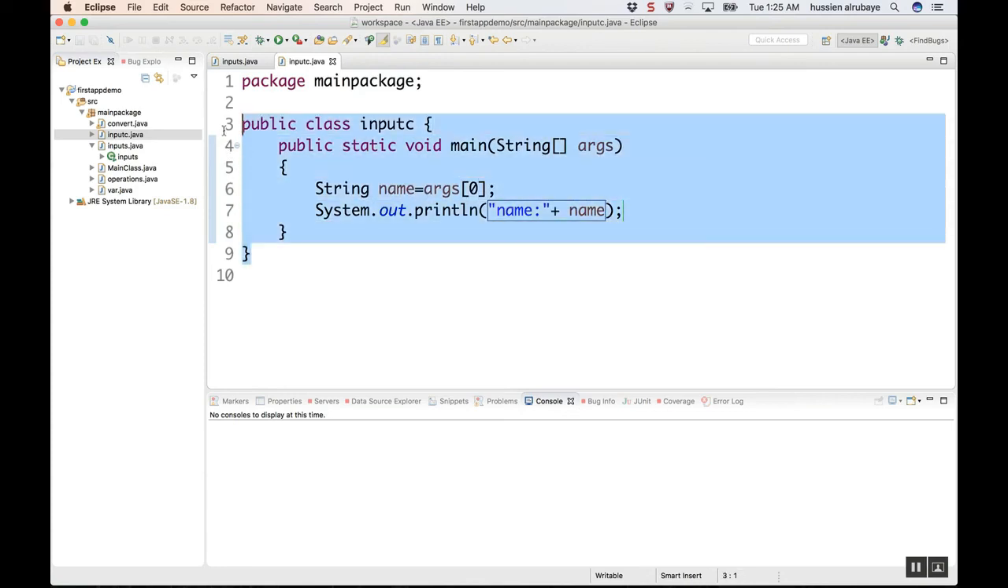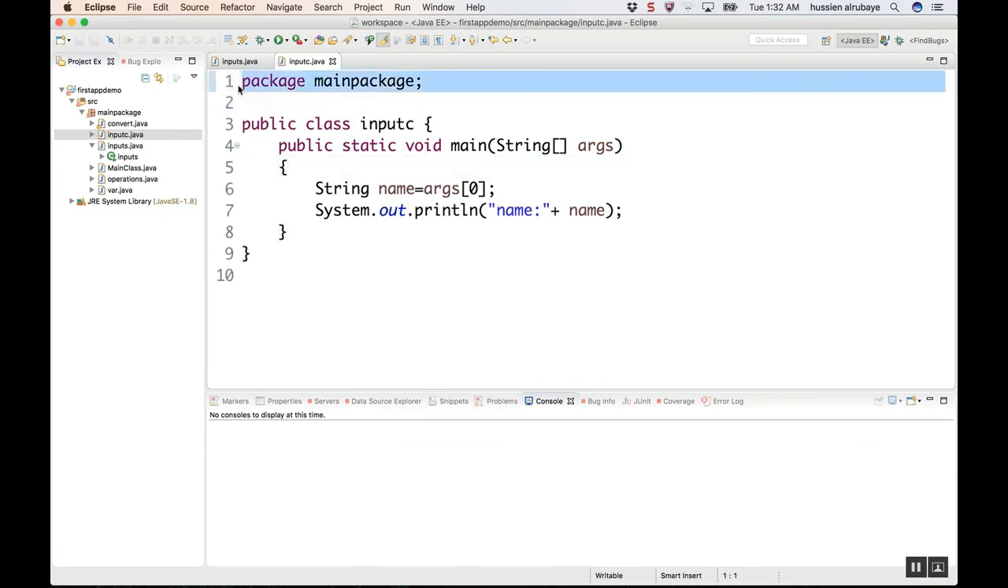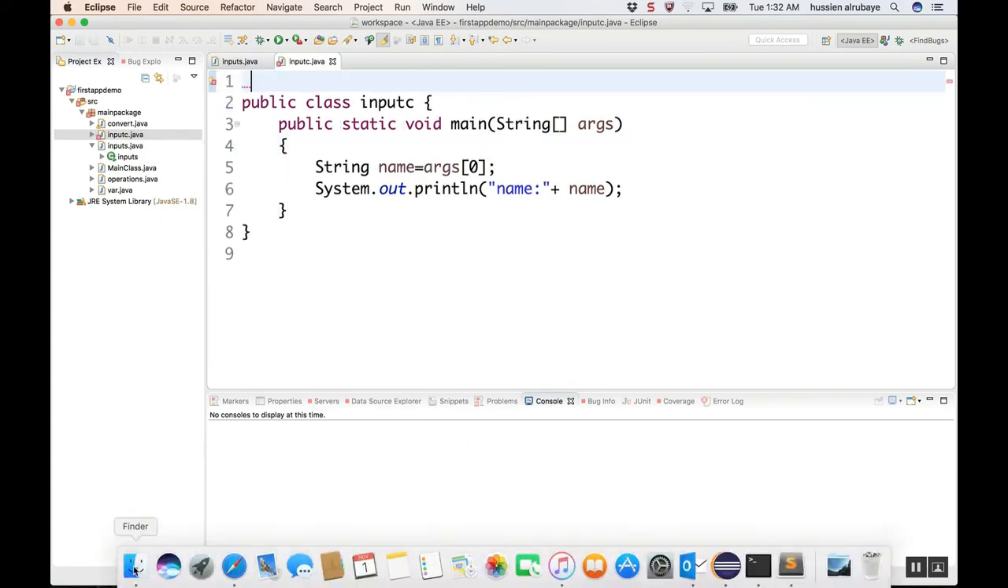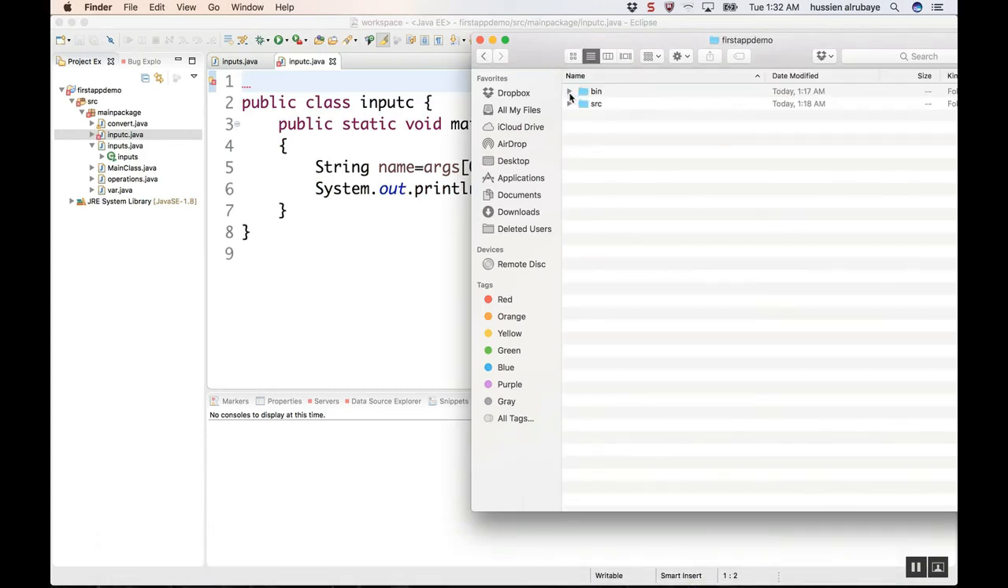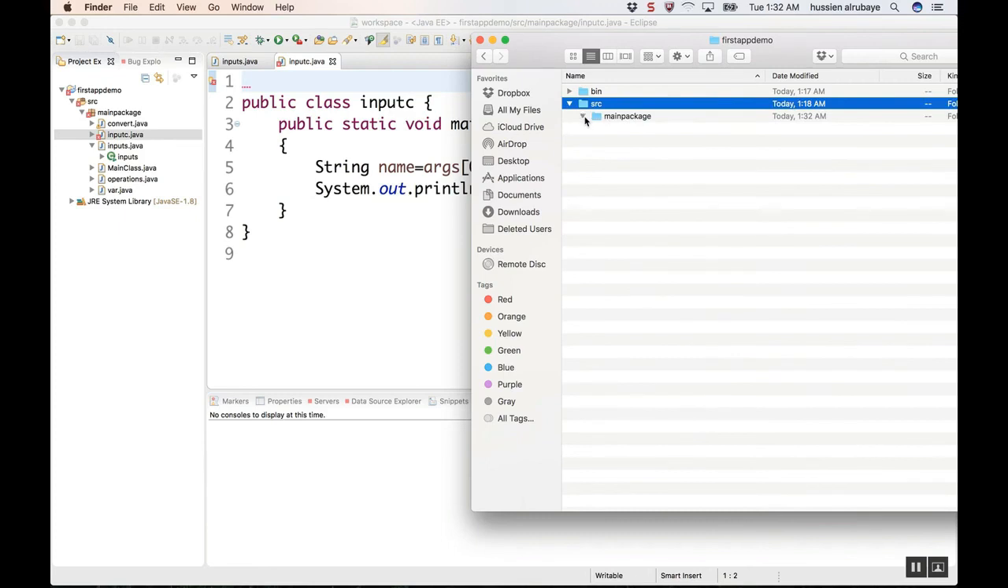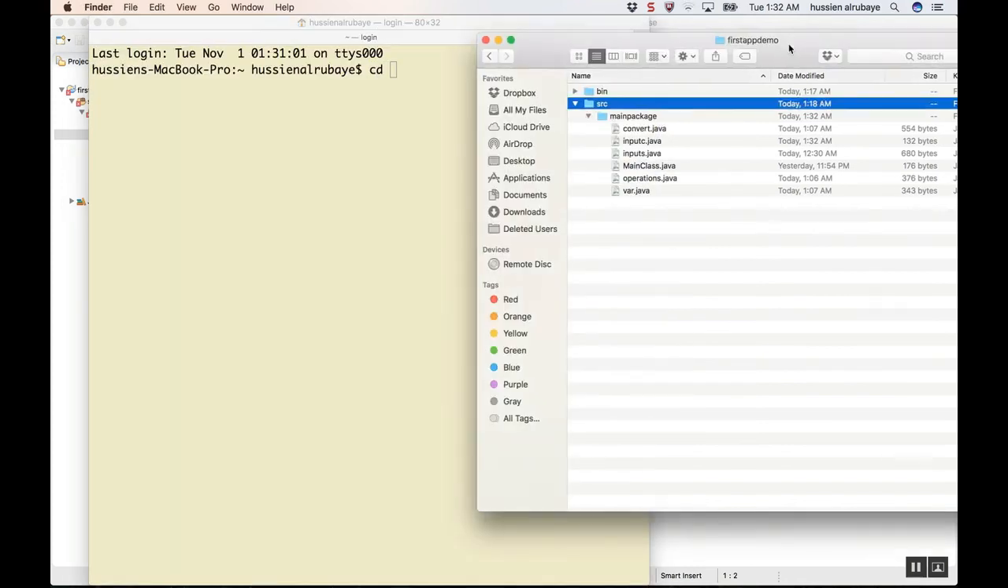So to run this class, here we go. Now we're done. Let me just remove this line, and I will go to the app and look here. This is my app, this is my src, this is my package, and the file that I'm looking for is the input C. So to execute it on the terminal, I'll open the terminal. I will navigate to that folder.